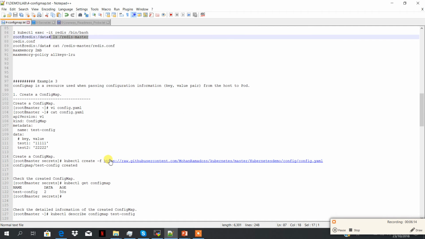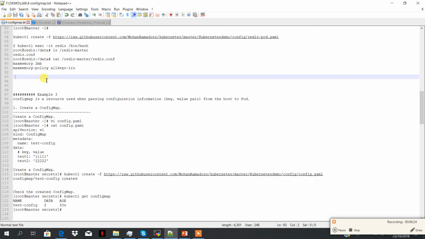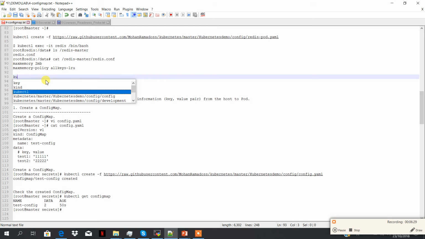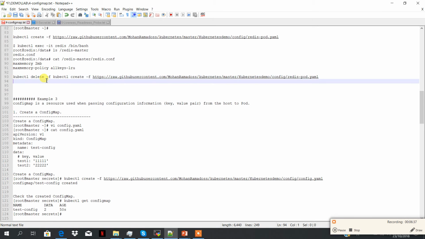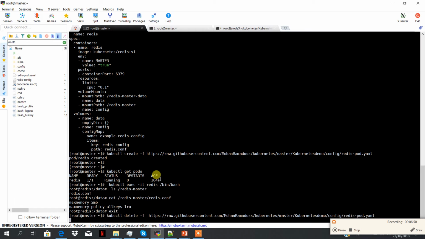The next demo is, for example, I have a container. What happened is that I want to keep on changing the values. That one I can show you. Let me delete the pod. So kubectl delete hyphen f. So I've deleted the Redis pod.